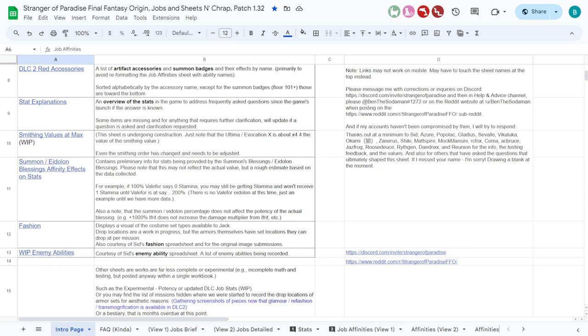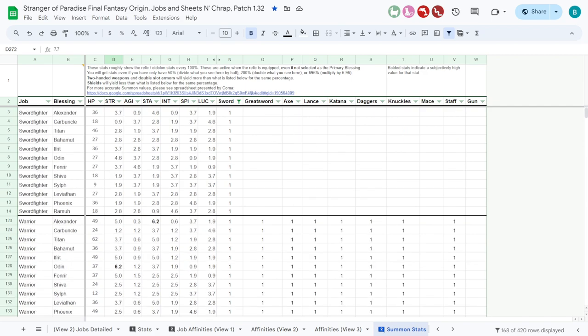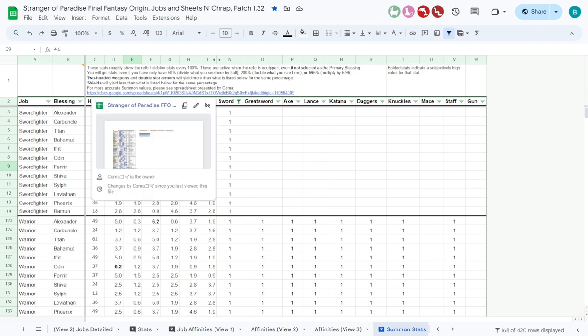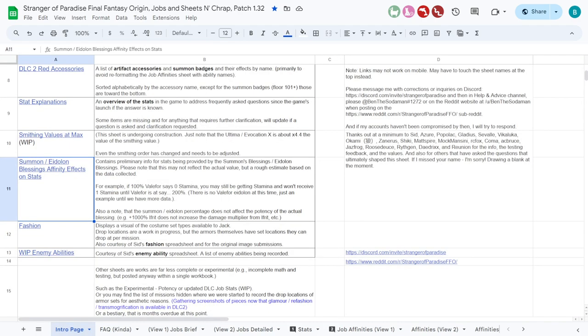And then summon stats, where you can figure out how much stats you get, or just get a rough idea of like, hey, I'm a sword fighter and I want more strength. Which one gives you the most strength? Odin. Okay, good. Maybe I want more agility. Well, which one do I get? Oh, Fenrir. So it's just a rough idea of how much stats you get every 100% of a blessing in the second DLC and onward. Or you can also look at Koma's spreadsheet that has a more accurate formula, if you really want to calculate that, or just to get a rough idea of which blessing is going to give me the stats that I want for this particular job.